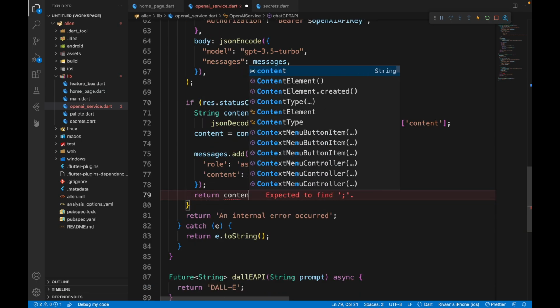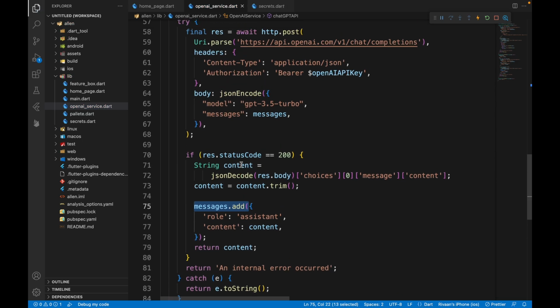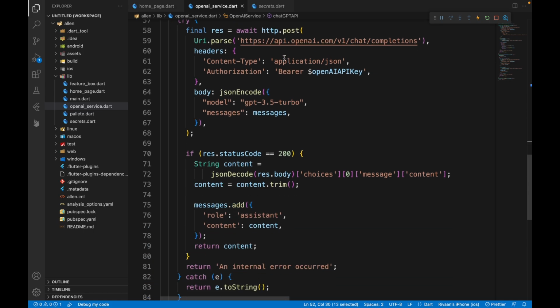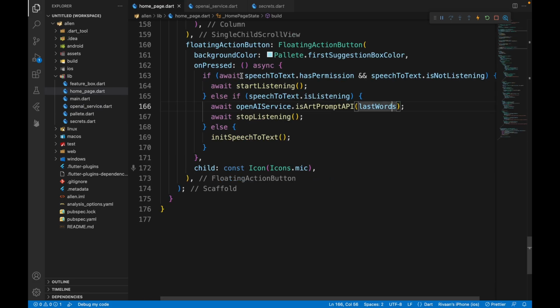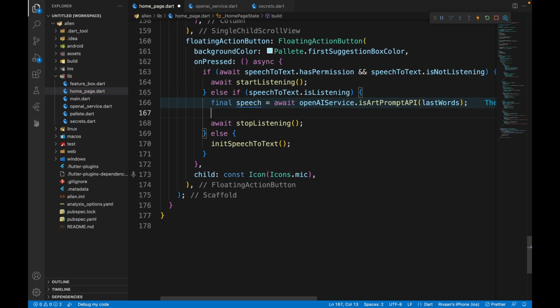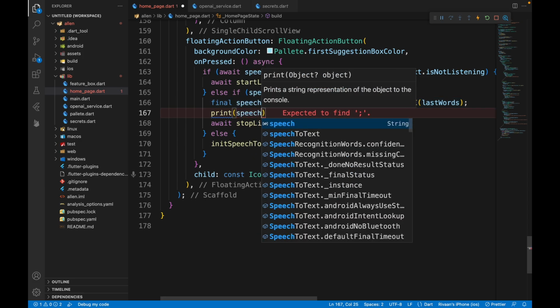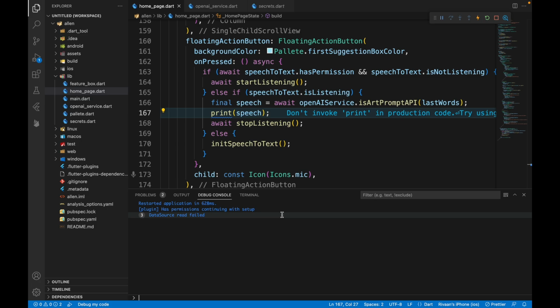Also, we can return content over here, not to forget, because after storing it in the message variable, we have to return something, and that something is going to be content, so that over here we get response and this return response is directly done. Now let's test it out. Let's come over here. We're going to have final speech is equal to await this. Then I'm going to print the speech, and that's good. So let's restart. Let's see what we get.